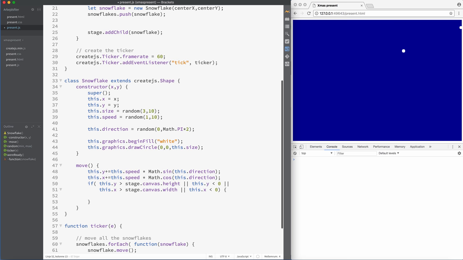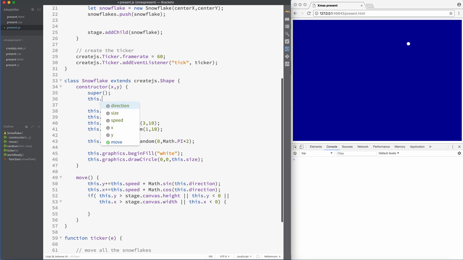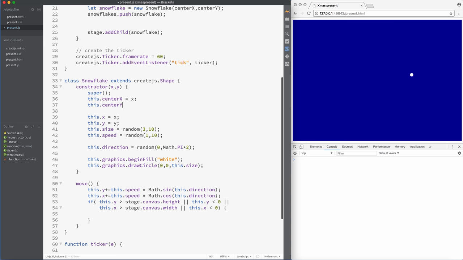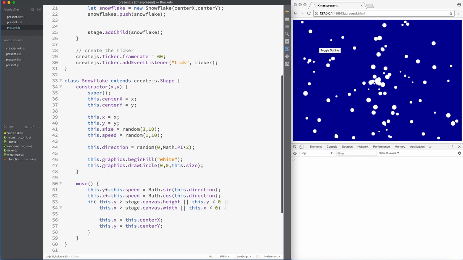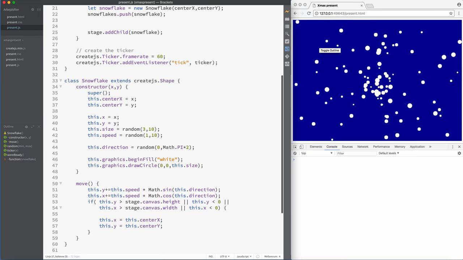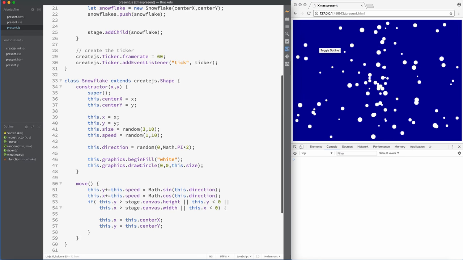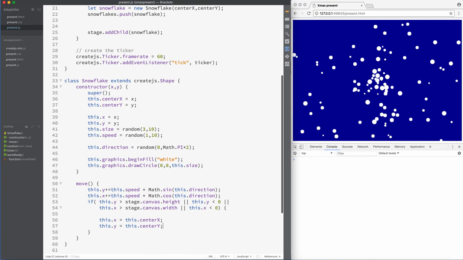So how do we reset to the center? We forgot about the center. We gotta remember it. So say this center x is x and this center y is y. And then if we reset the star, say this x is this center x and this y is center y. Now we got kind of Starfield, looks a bit odd, the stars are a bit too big and a bit too sharp, so let's fix that.